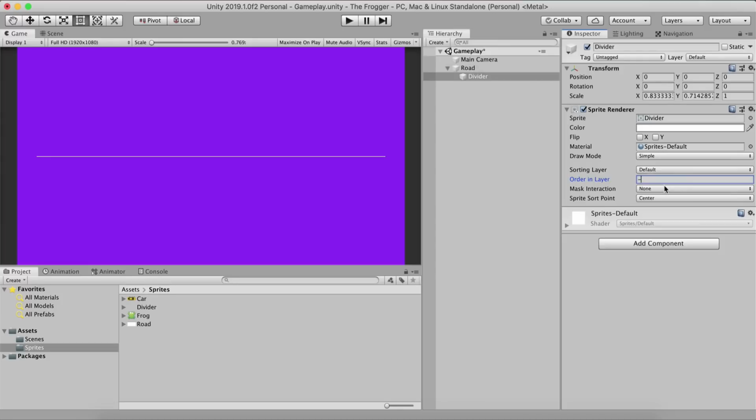If I say -1 for the divider, you see we don't see it anymore in the game tab because it is now rendered behind. So I'm going to put here 1, and I'm going to take the scale on the x-axis and put it at 1 as well. Let me just see if I put this one at 1. So yeah, this is good. This is good for the divider.